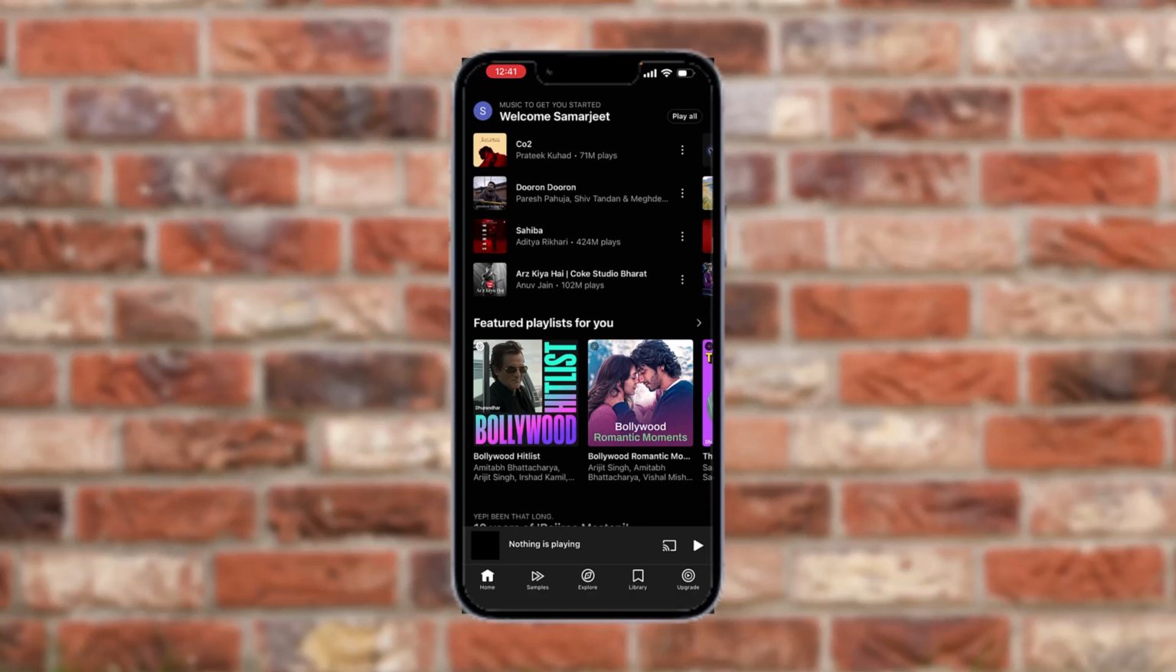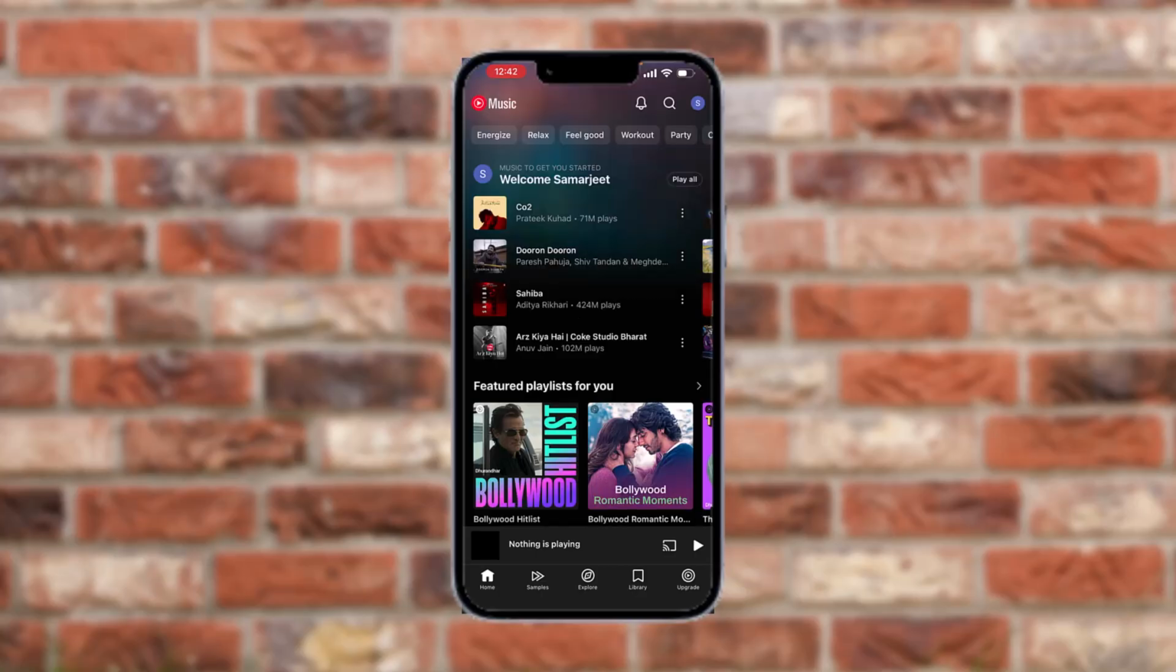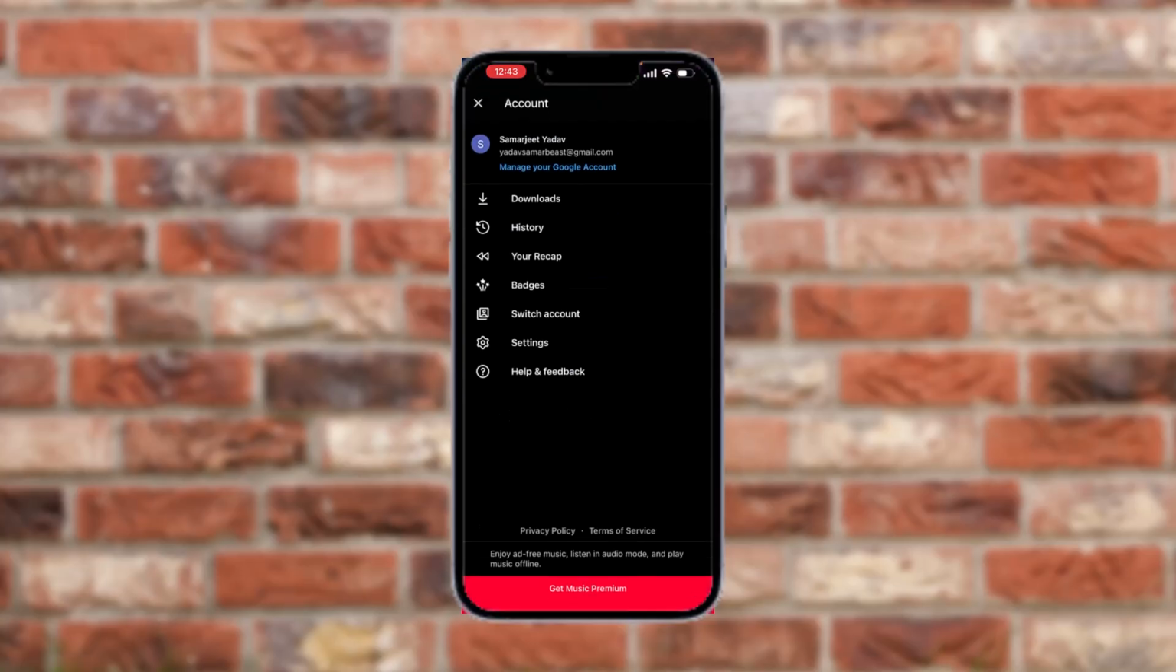Step 4. Find the recap banner. On the home screen, look for a banner that says your recap or 2024 recap. Step 5. Use the profile menu. If you don't see the banner, tap on your profile. Select your recap from the menu.